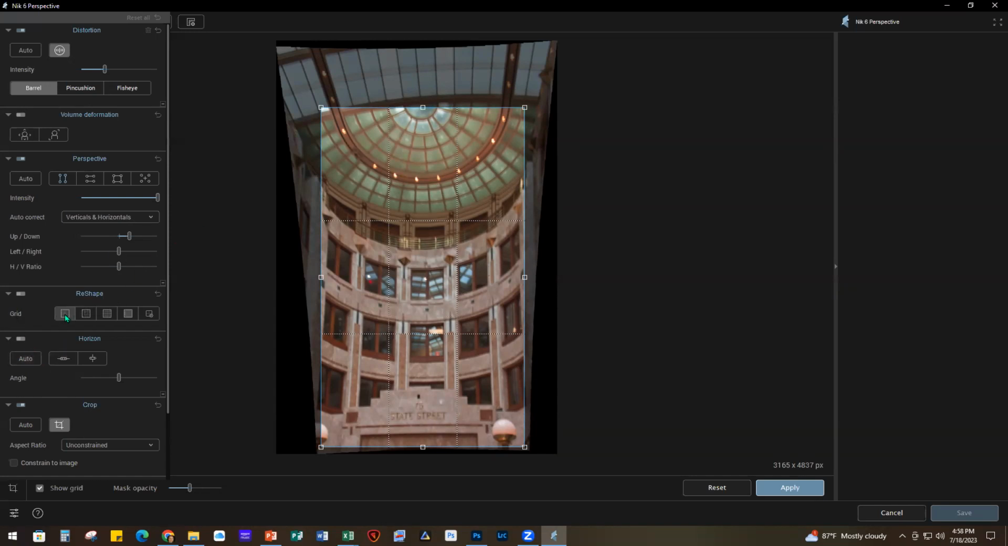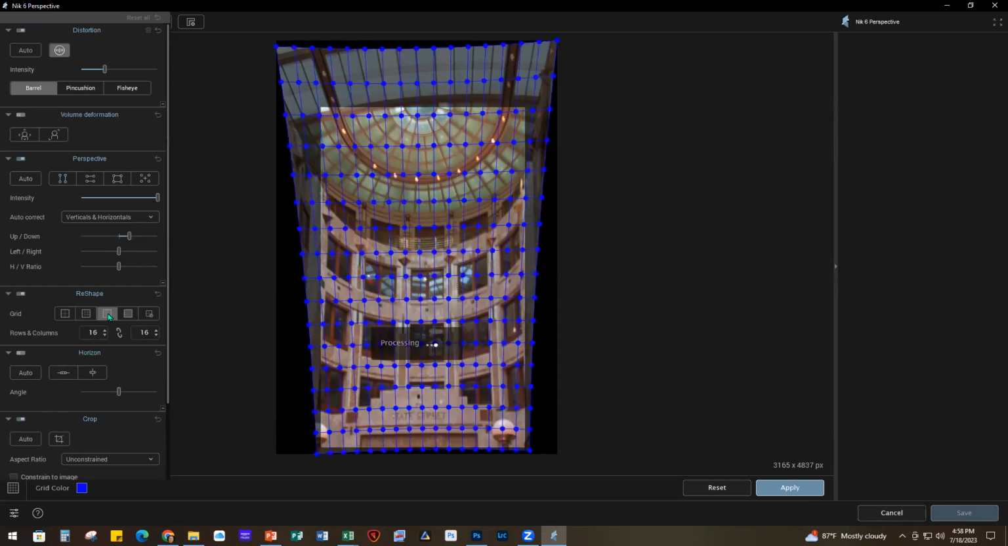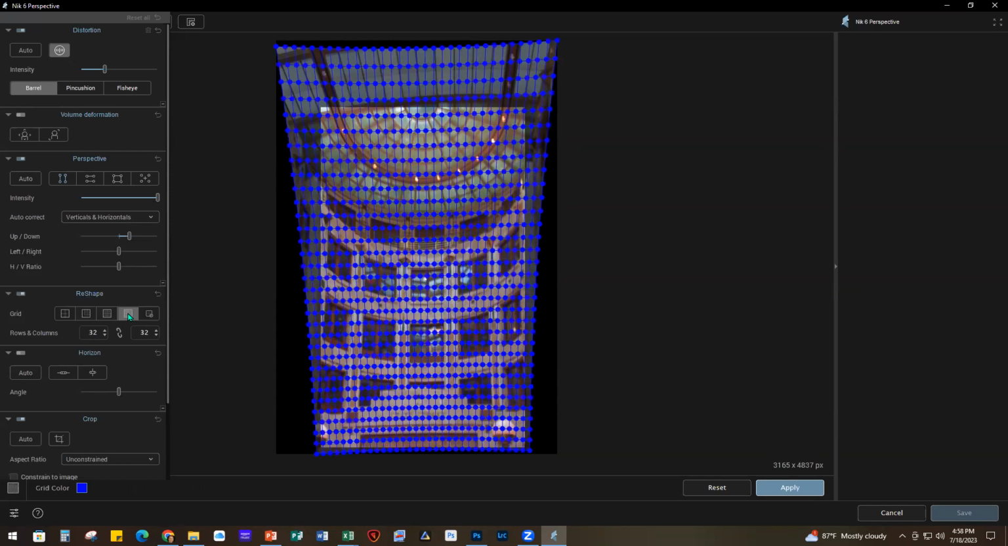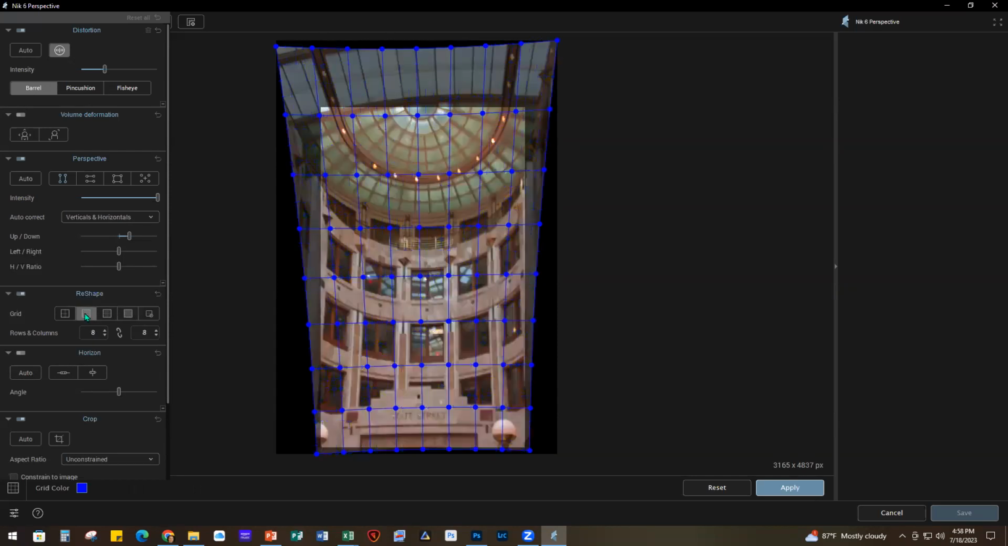So you have these different grids. I'm going to use the middle one, which gives you all these points. If you go to the next one, it gives you even more points. This one will give you less points. So I'm going to use this one. And you can use this to nudge things around. So as I move this, you can see things moving up above.